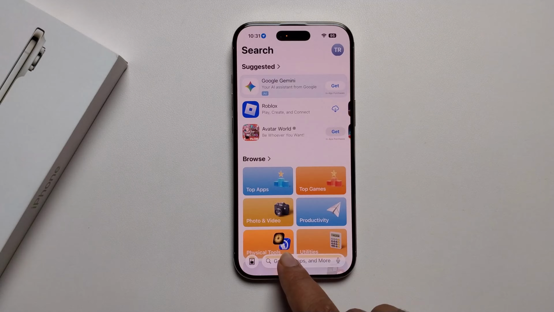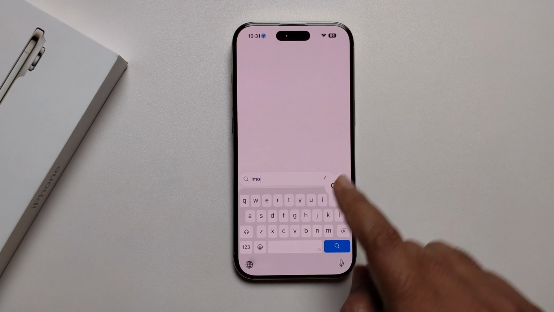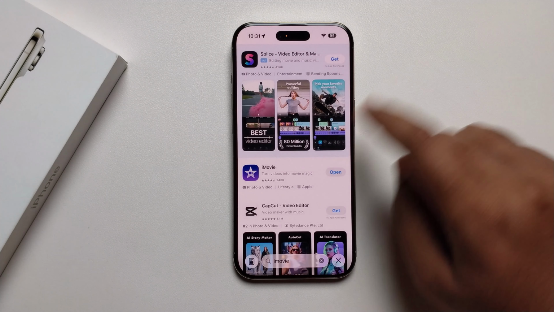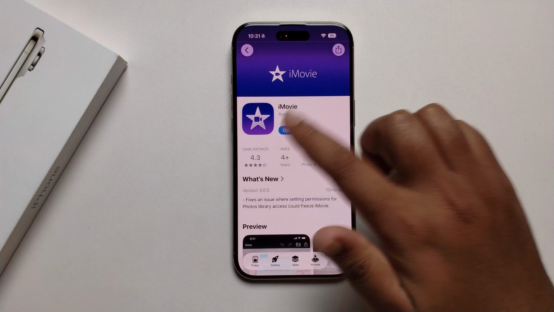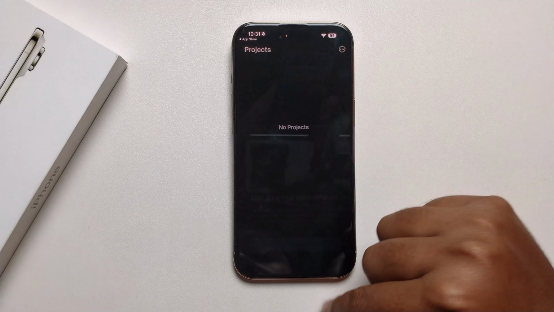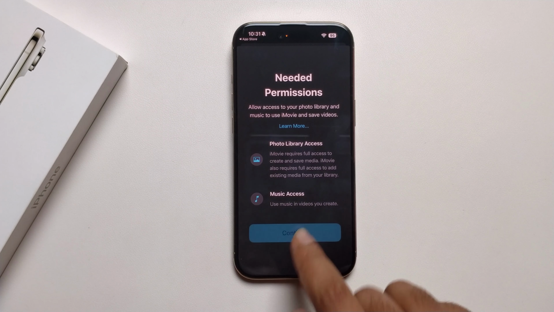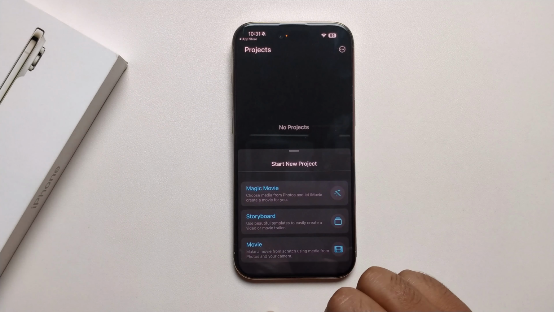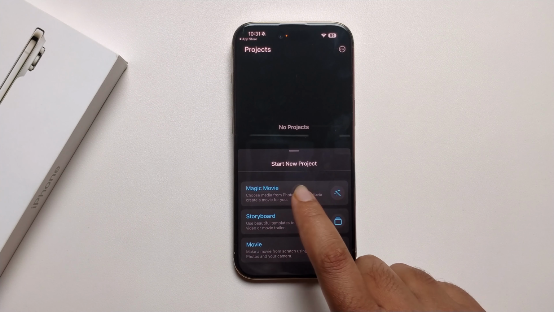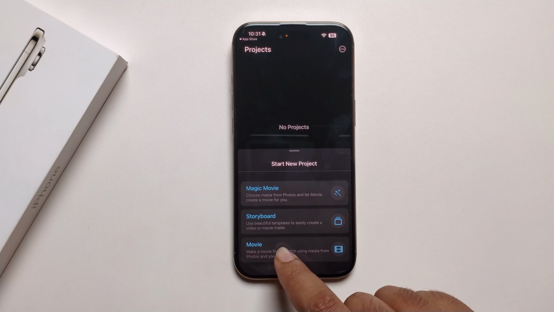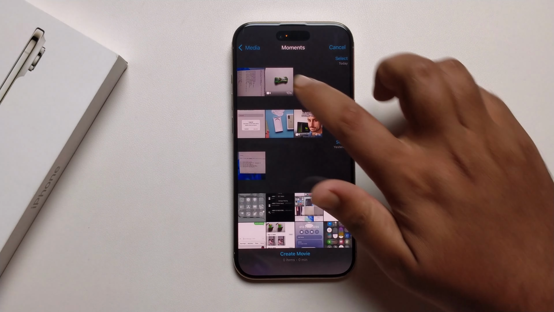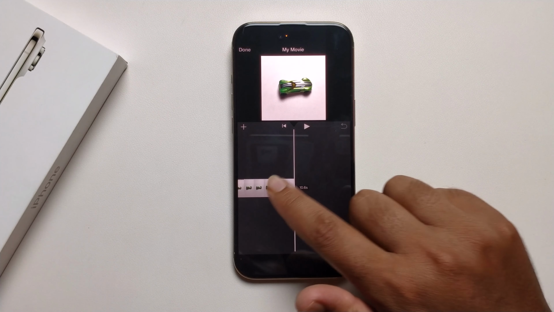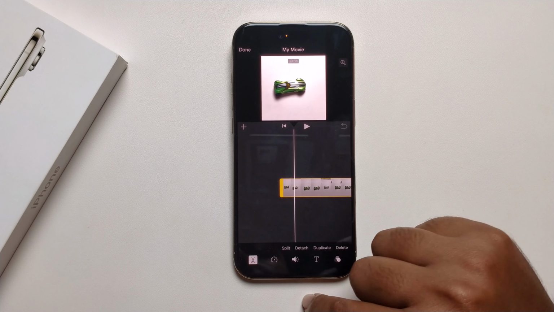Open your App Store, go to the search option, and search for this. At first you need to install this app. Press on open, continue. Okay, press on select video, showing it to my video.